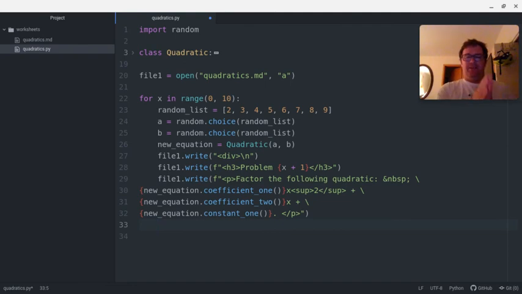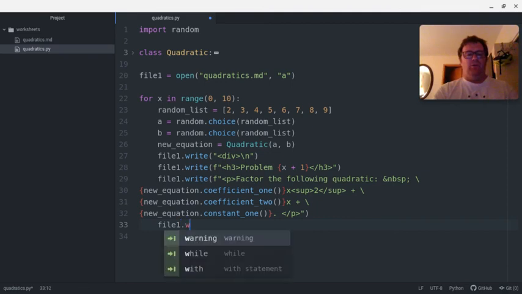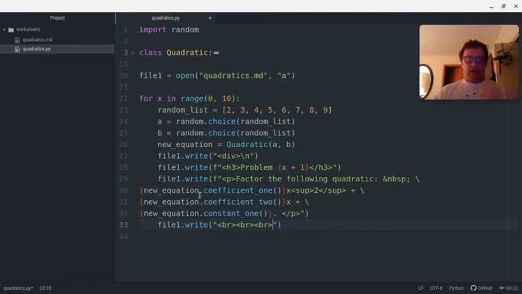All right, and so now I want to keep my indenting good. I'm going to give a little spacing at the bottom of the problem, so I'm going to write file1.write and add a few little line breaks here. And at the end of these, for formatting, I want to add a new line there, since we're formatting our HTML. So this will actually format into the markdown document.